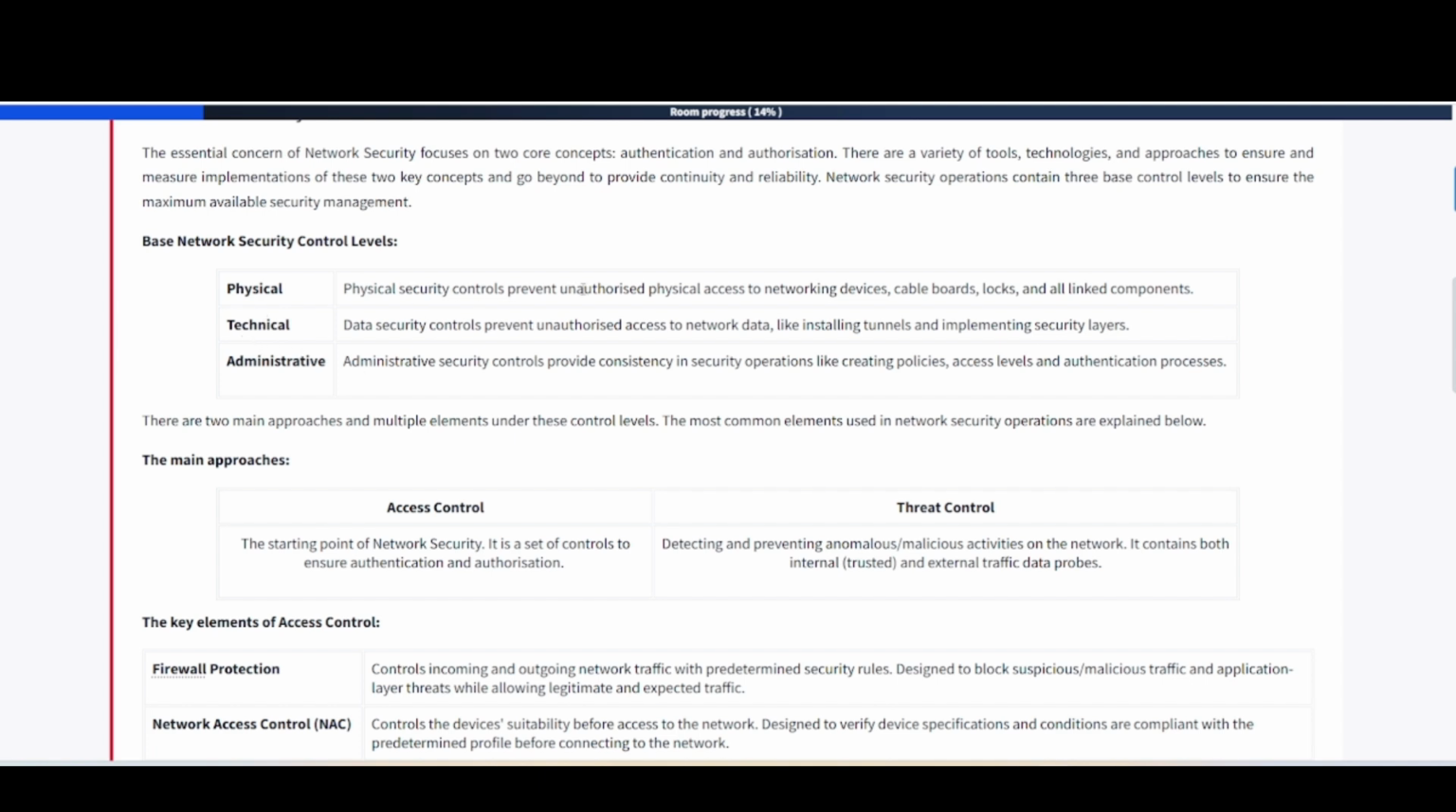Physical security controls prevent unauthorized physical access to network devices, etc. Technical data security controls prevent unauthorized access to network data, like installing tunnels and implementing security layers. Administrative security controls provide consistency in security operations, like creating policies, access levels, and authorization or authentication processes. There are two main approaches and multiple elements under these control levels. The most common elements used in network security operations are explained below.